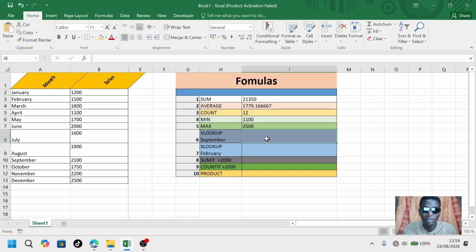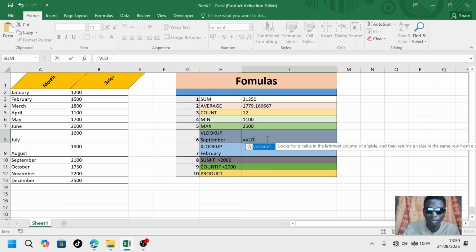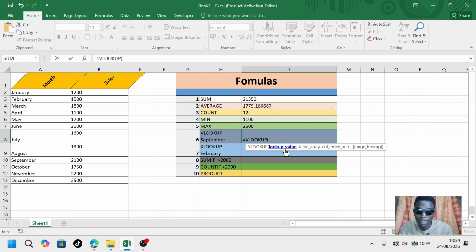So what you can do here is just write equal VLOOKUP like this, then you open it. You will get lookup value. First of all, we need a lookup value. This lookup value plays a crucial role, like a primary key in a database, because it is the one that identifies data uniquely. So for instance, here we may just click on this August. Remember that in a year we have only one August. That's why this should be unique.